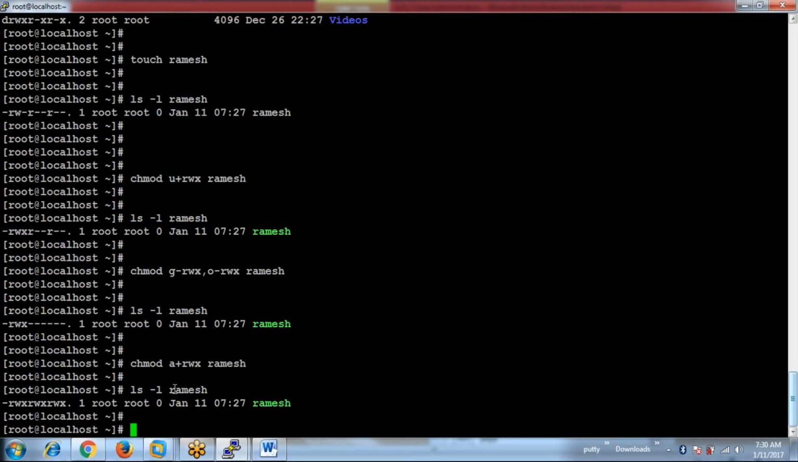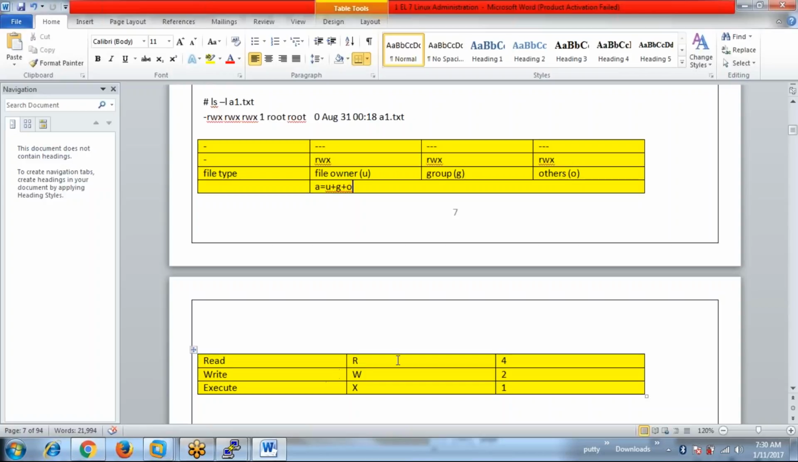That was the alphabetical way. We have another way, that is the numeric. In numeric, for read the value is 4, for write the value is 2, and for execute the value is 1. Adding all the three, the value we get is 7. So the full permission will be 7.